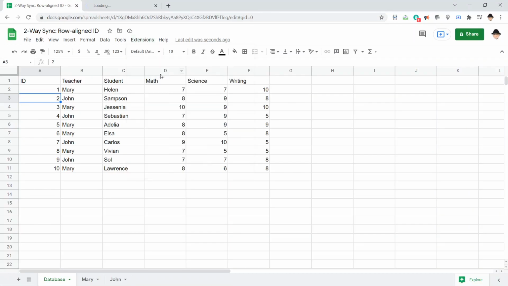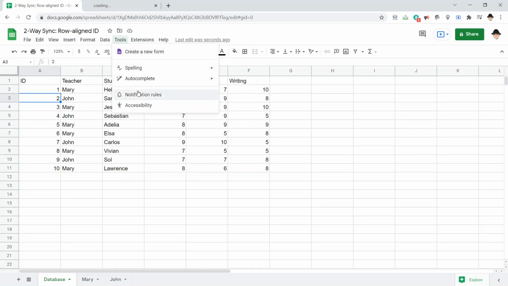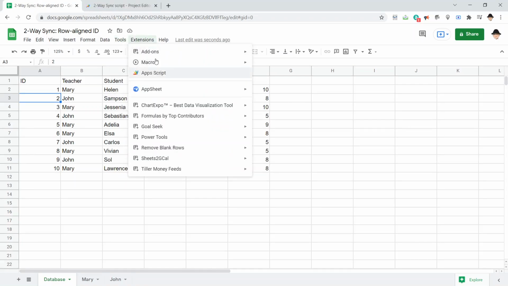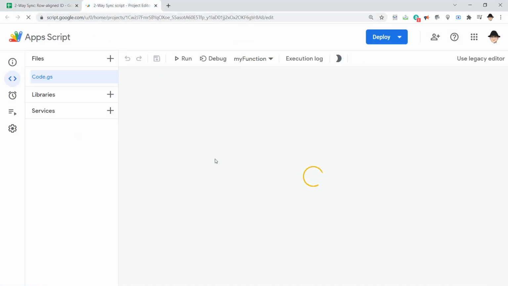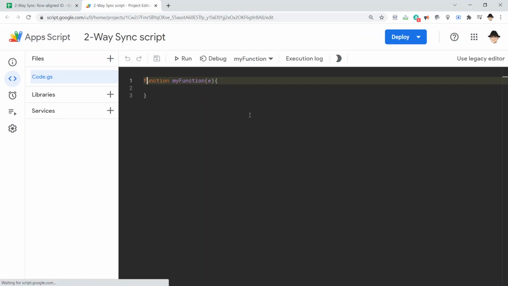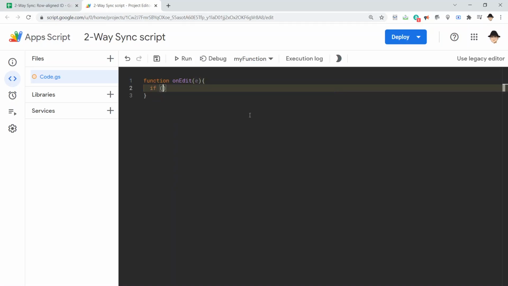Open up our script. Google did recently change what the menus are. AppScript used to be under Tools. AppScript is now under Extensions. All right, because we want it to happen when we change something, we're going to use onEdit. And of course, if not e, if that e parameter was not passed, which means that the script was run manually, throw, do not run manually. Only allow this script to run automatically when you make the appropriate edit.